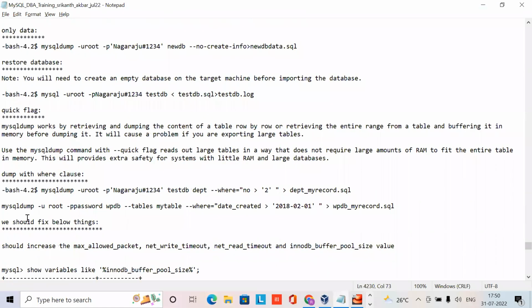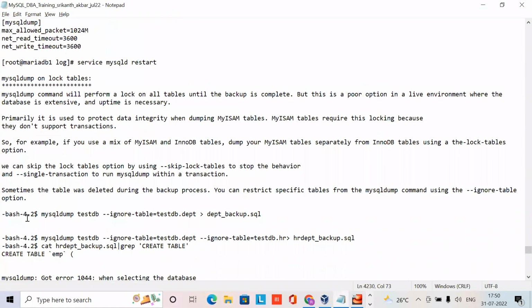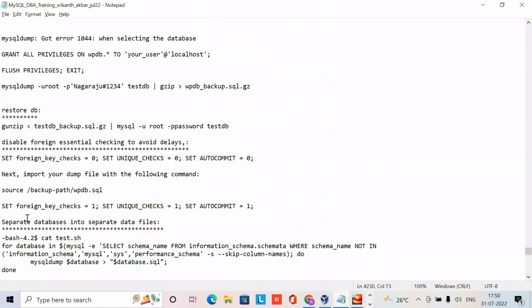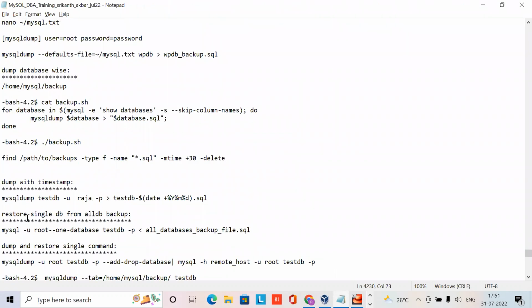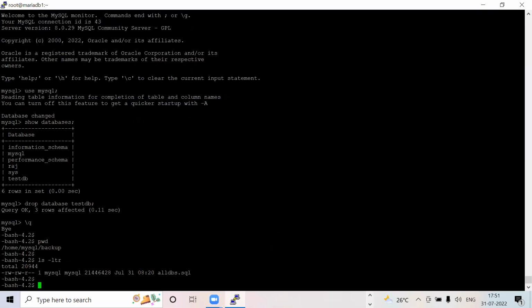So I will do a simple command. This one, don't feel bored. Okay, see, day to day you have to deal with this one only. Backup and restore is 80% of the work in real time. That's what I'm saying. Restore single DB from all DB backup. Very simple. This is the command.